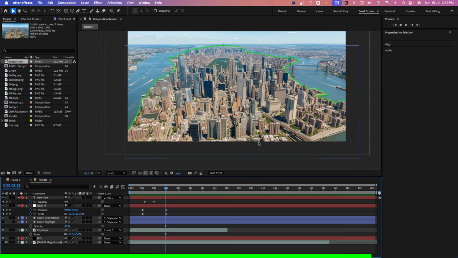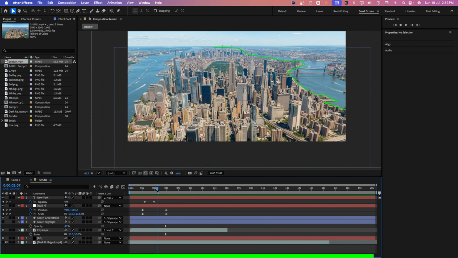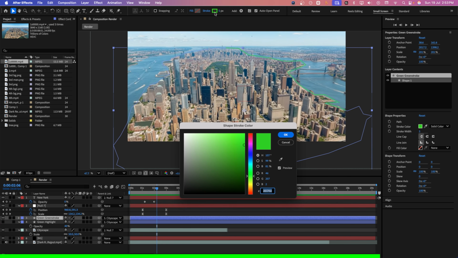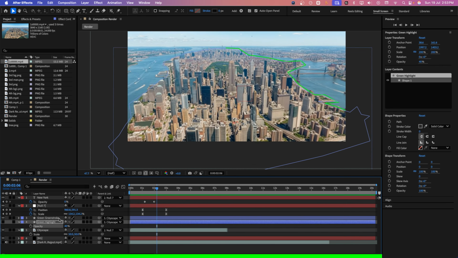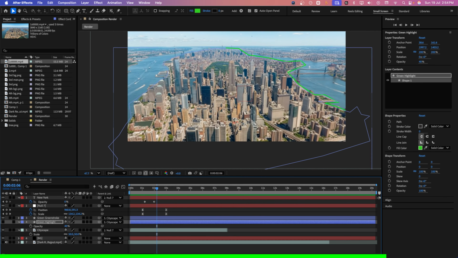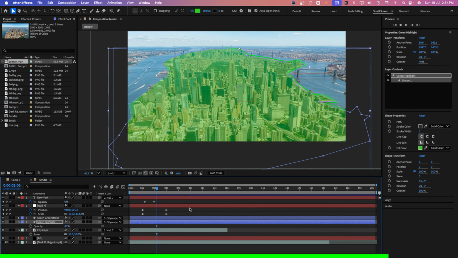Nice. Next is the highlight over here. So again for that, same thing. We'll select this. We have to change the color to green. So I'll just copy this color. Selecting the highlight, let's add green color over here. Let's turn this on. Perfect.